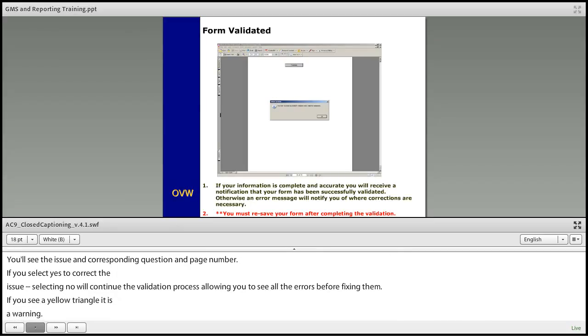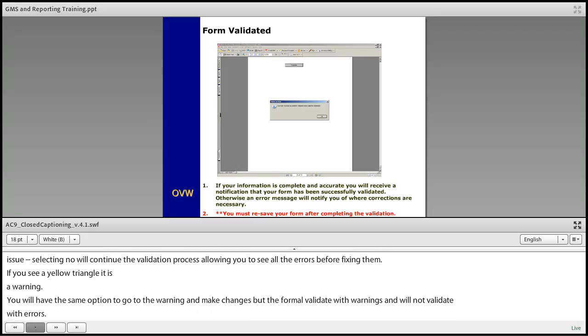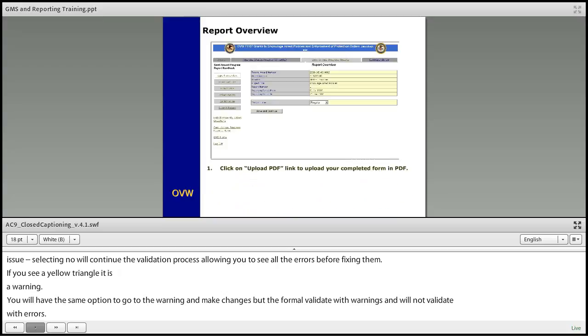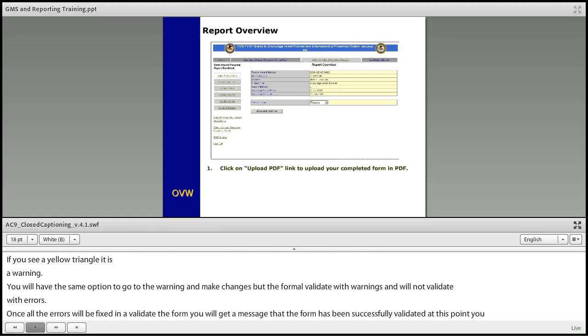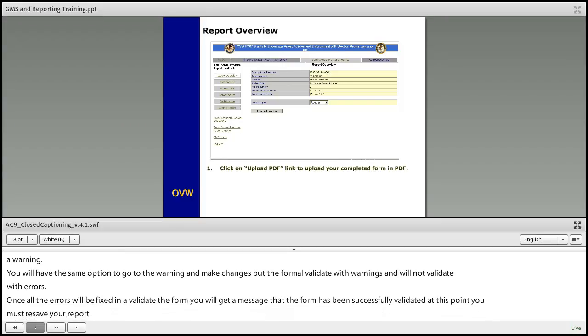Once all the errors have been fixed and you validate the form, you will get a message that the form has been successfully validated. At this point, you must resave your report. You will now go back into GMS and access the report as we have done previously. And then you will click the Upload PDF link on the left.